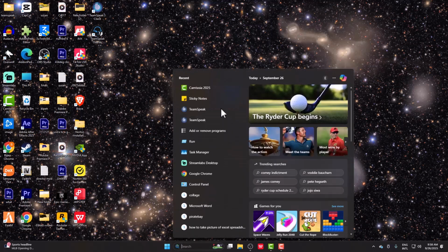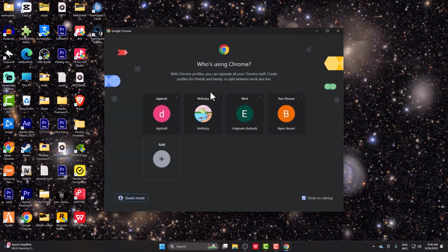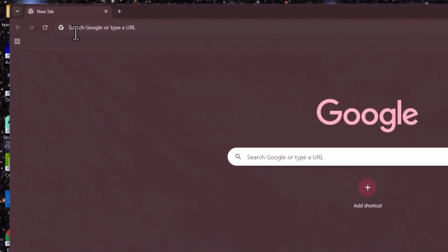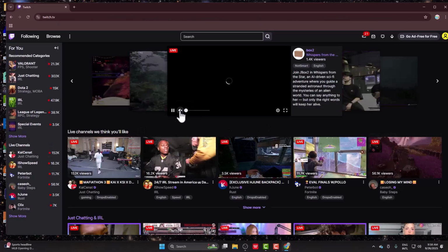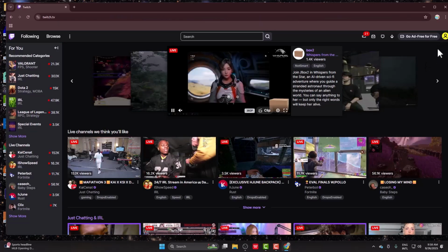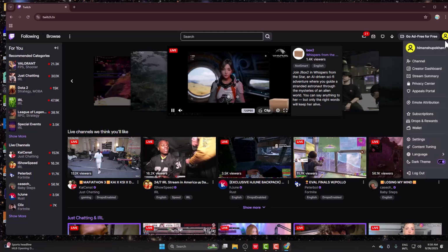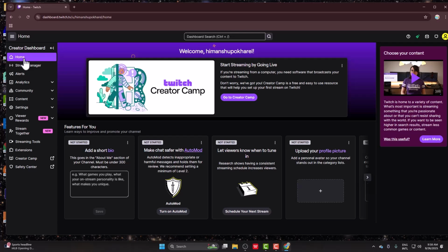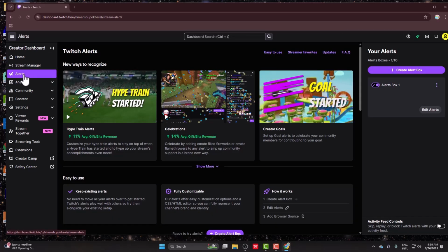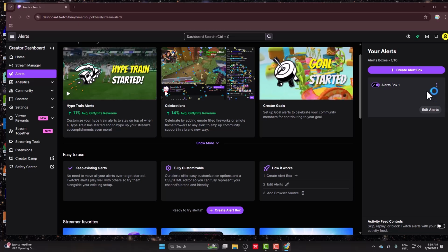First of all, simply open any browser that you want and search for twitch.tv. Once you've done that, click on the first link right over here, as you can see. And all you need to do is click on your top right icon and click on Create a Dashboard. Right here on the left hand side, on the third option, there's going to be an option called Alerts. As you can see, it's right over there.